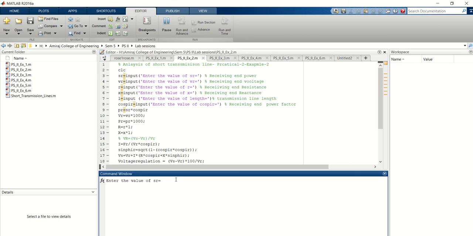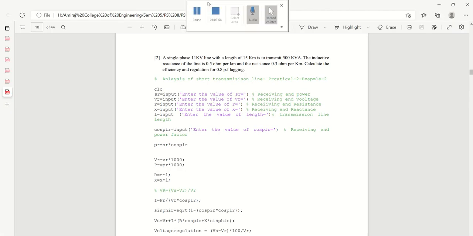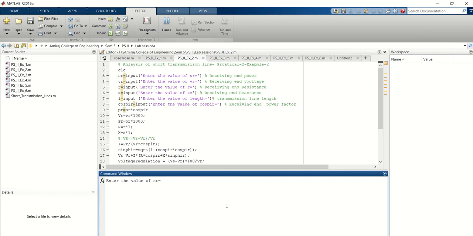Here you go. Now it is asking us for the value of SR. What is the value of SR? SR is my sending... wait a minute, SR is not sending, it is receiving end power, sorry. So how much receiving end power do I have? Receiving end power is 500 kVA, right? The single phase 11 kV line is transmitting 500 kVA, so I will write 500 here.